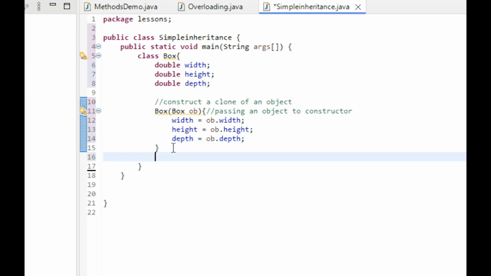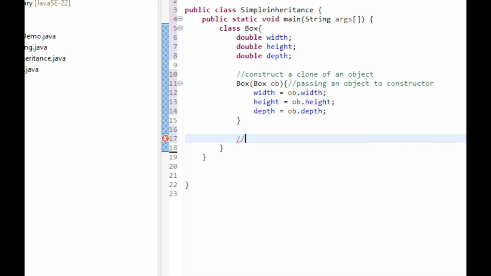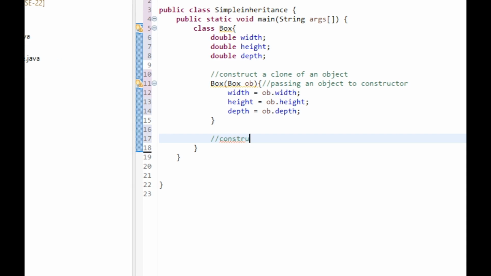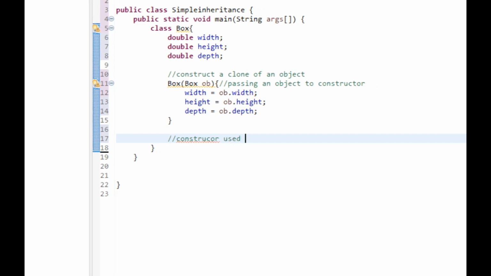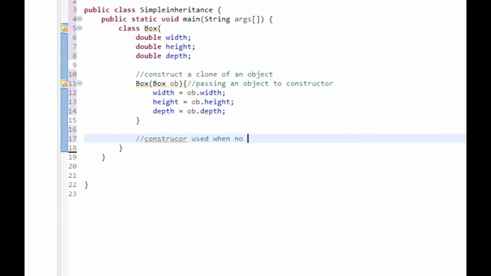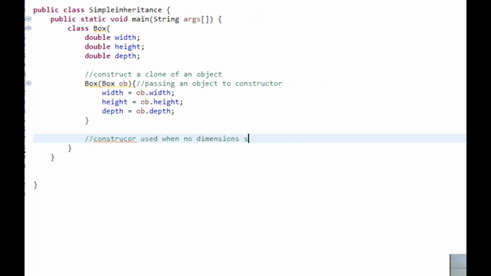So the next thing we need to create is a constructor that is going to be used when we create a box that has no dimensions specified. So let me just put a comment and say constructor used when no dimensions specified.